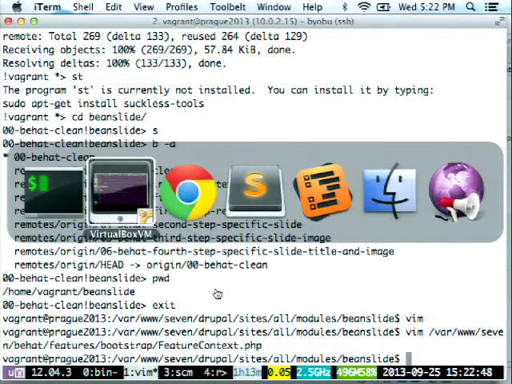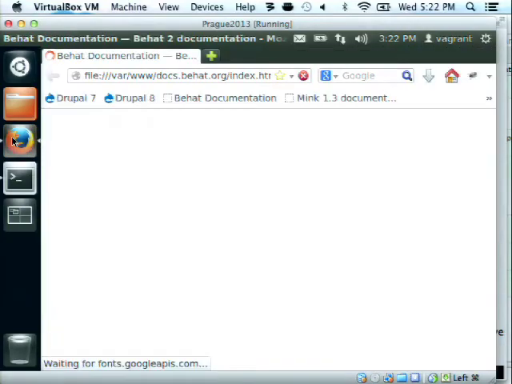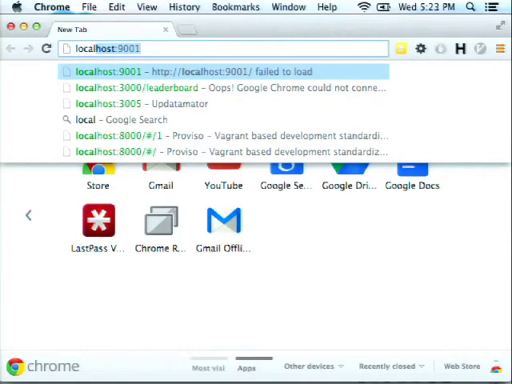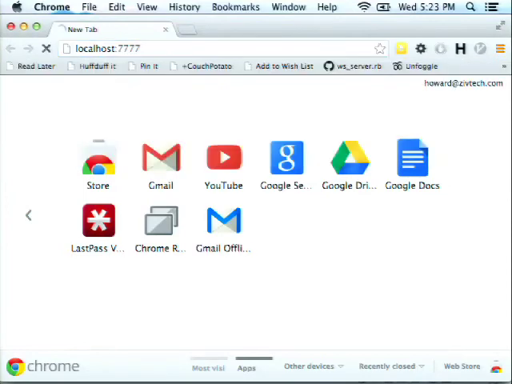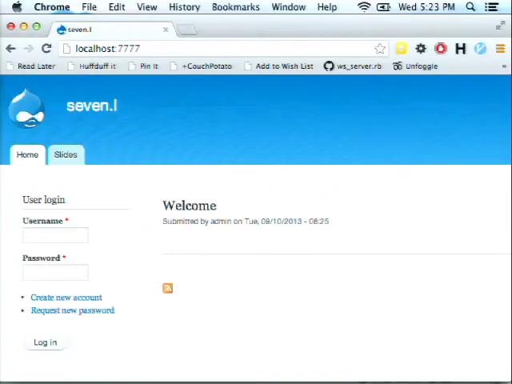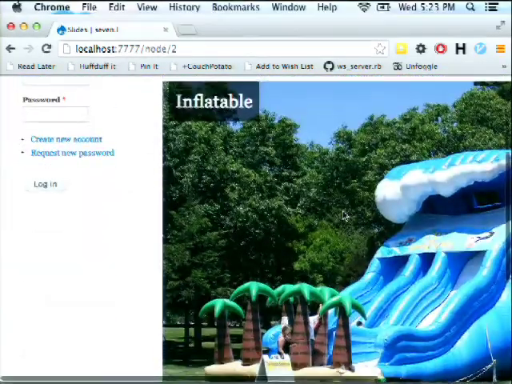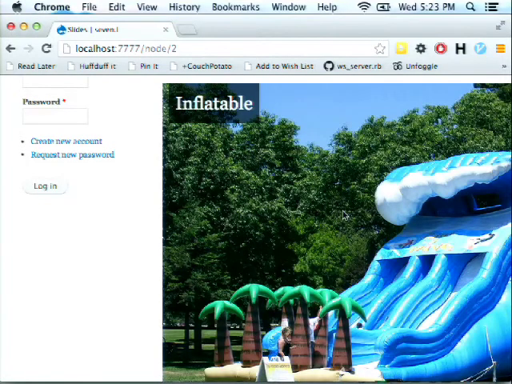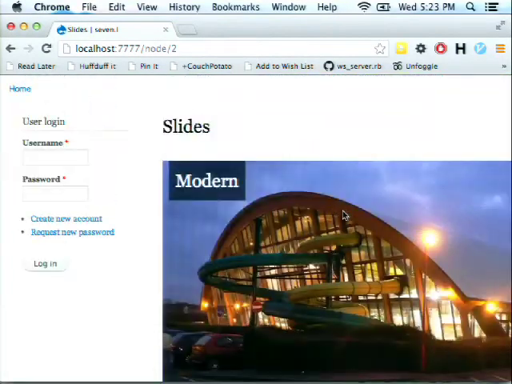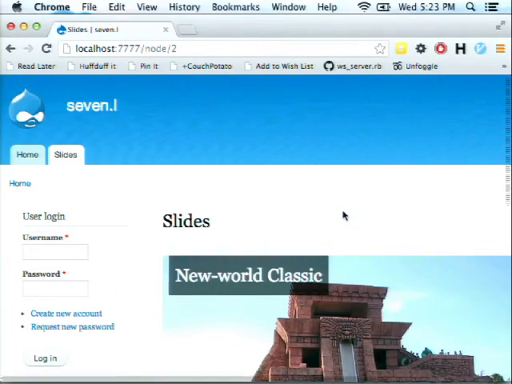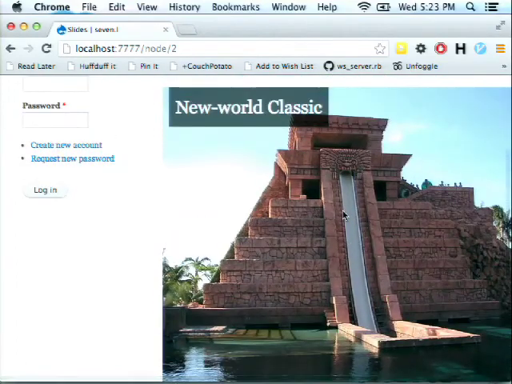So our slideshow, if we want to see it, we can open our browser and click Drupal 7. Through the magic of Vagrant, you can also go to localhost 7777, and you can see it on your local machine as well if working in the VM is annoying to you. And you can see that we have a little slideshow here. First slide says inflatable and has a beautiful big inflatable slide. In a second it should fade to a modern slide. There we go. So that's what we're going to be testing for, whether those slides are doing what they're supposed to be doing. A new world classic slide. It's beautiful.